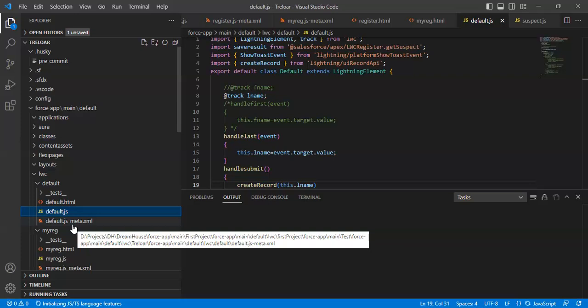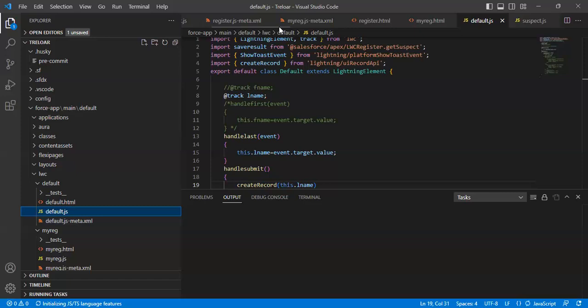So for writing Lightning Web Components, you need the VS Code. But for our basic programming, or any type of, even integrations also, we can do writing Apex code in our developer console itself.